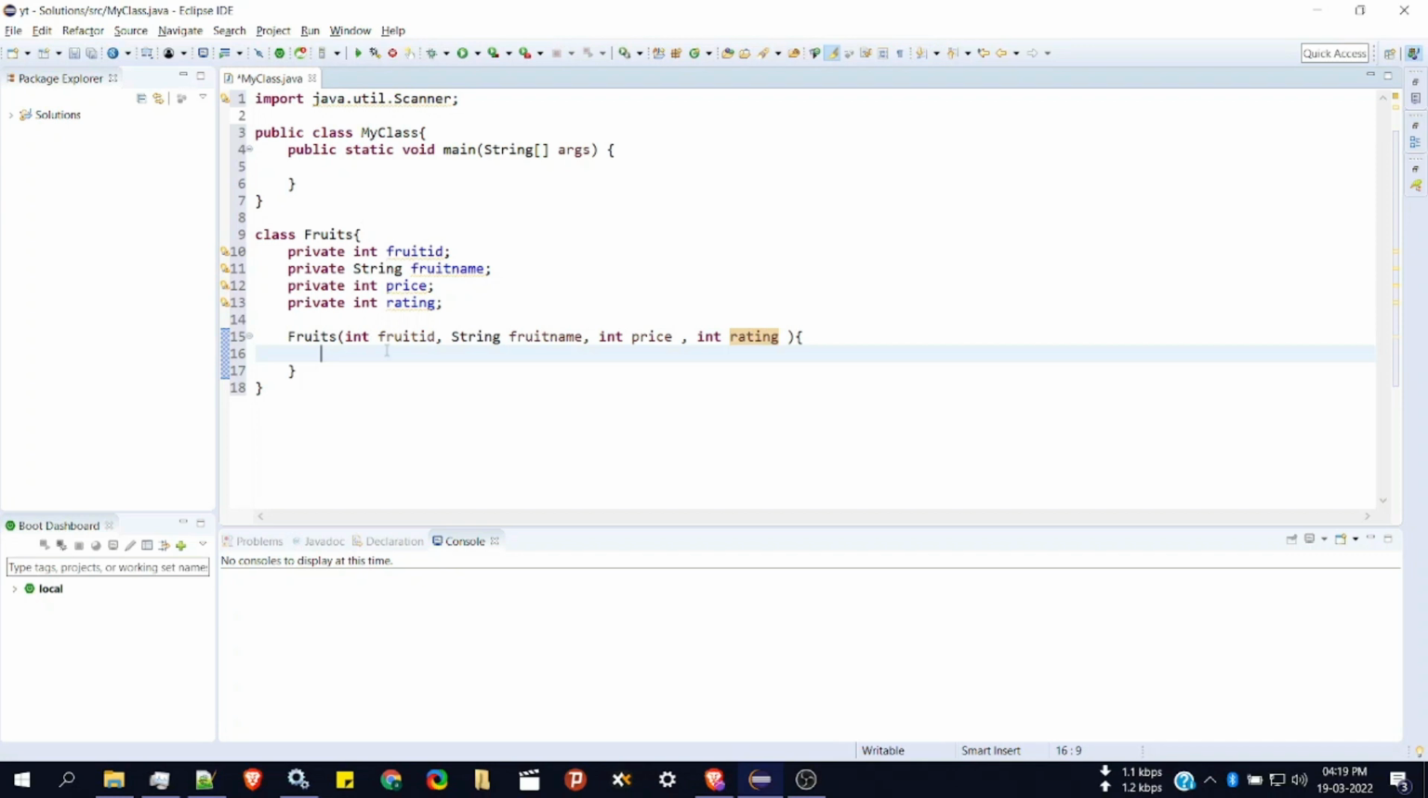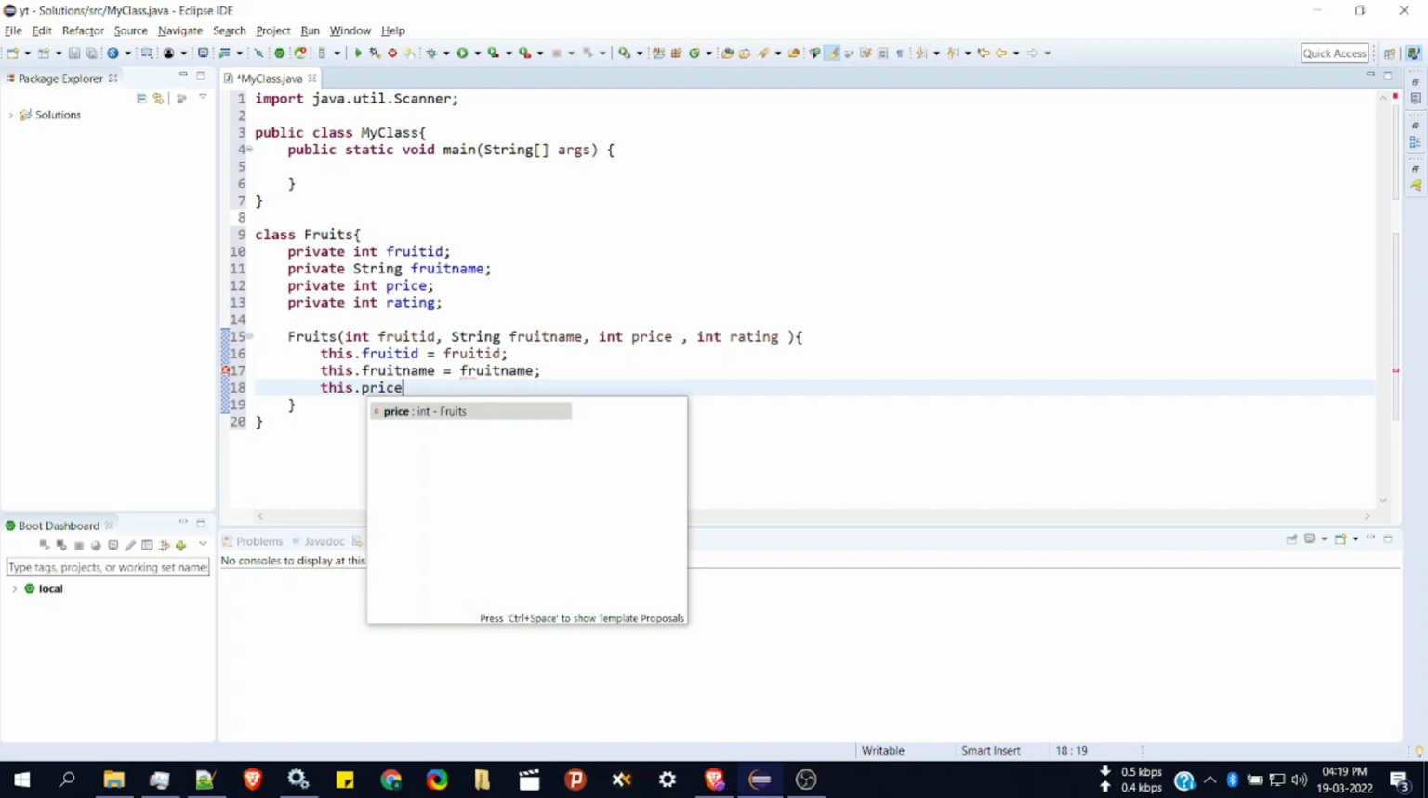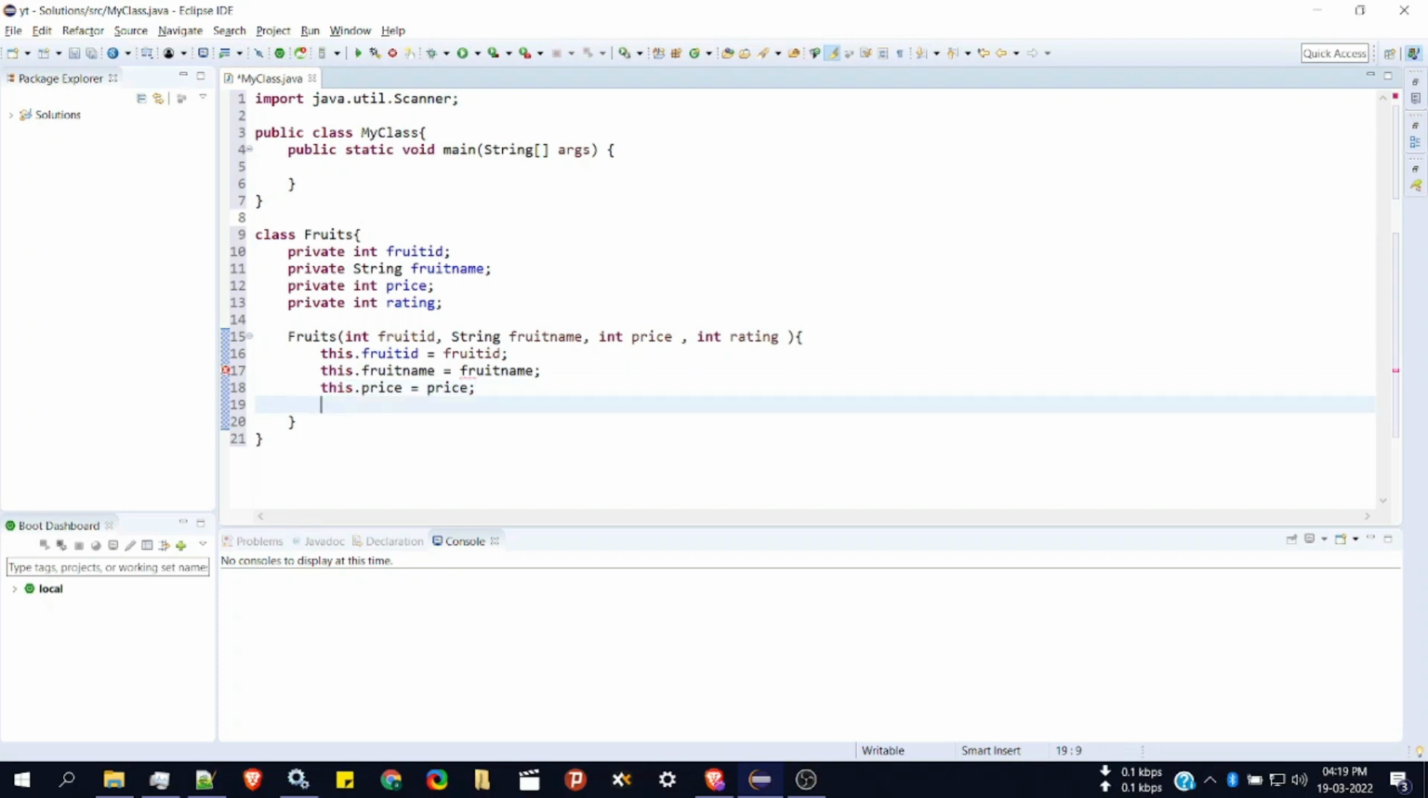Now we'll assign the values which we receive through the constructor to the current class. We can do that by saying this dot fruit ID is equal to fruit ID. This dot fruit name is equal to fruit name. This dot price equal to price. Then this dot rating equal to rating.